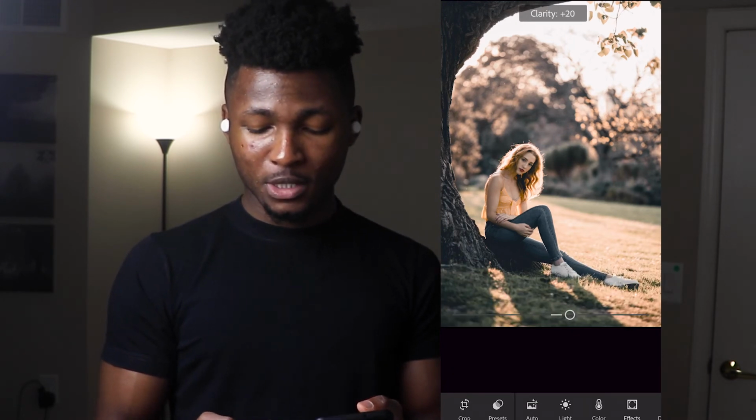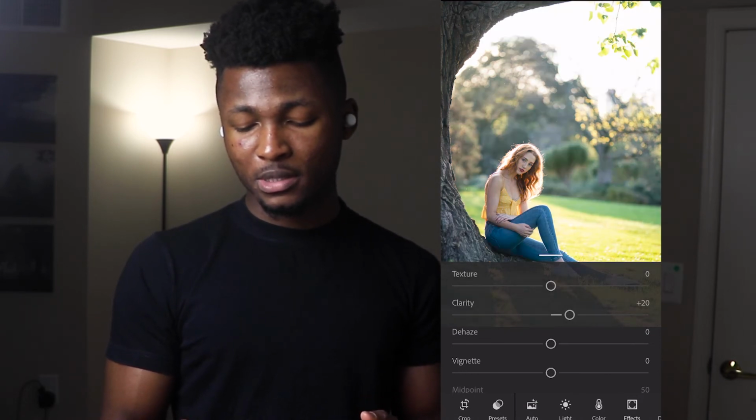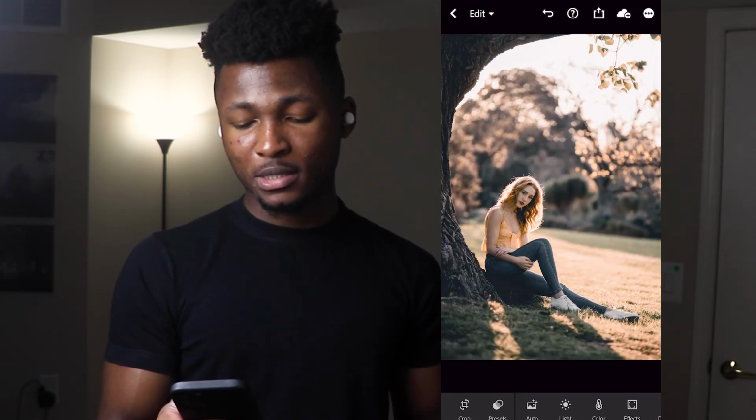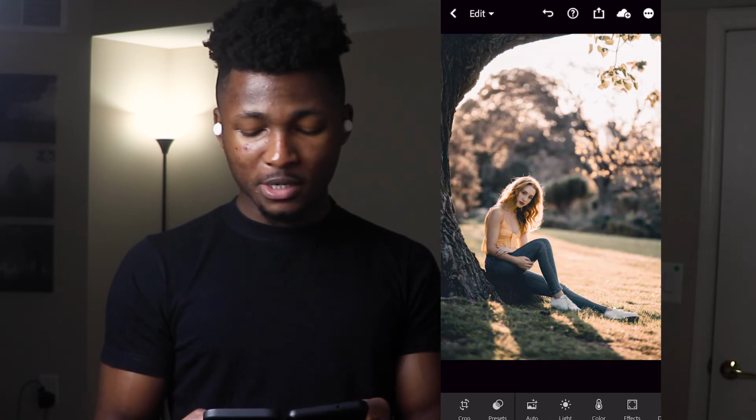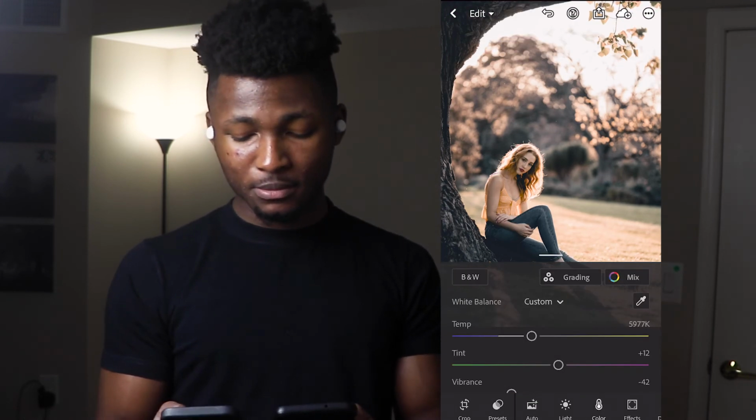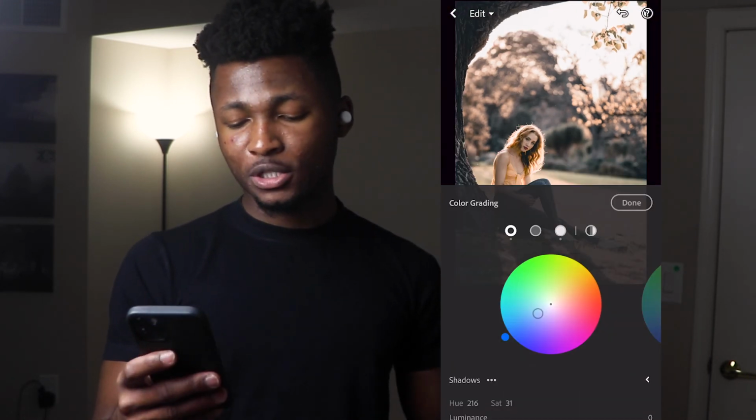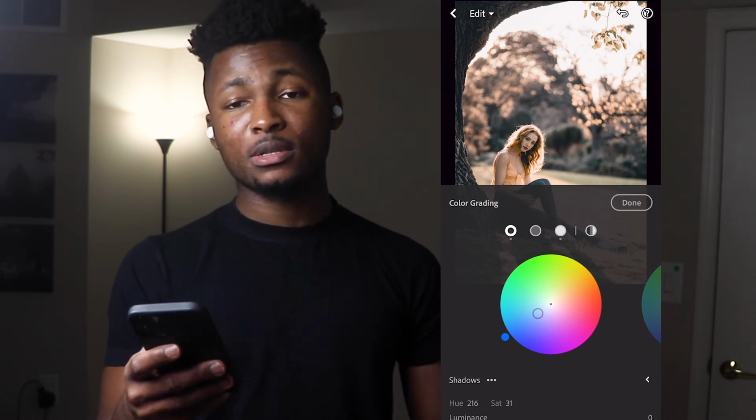Good. Now let's see the before and after so far. So this is before, and this is after. Alright, so now let's move to the grading panel. So we're going to go back to the color tab, then click on the grading option. So for the shadows, the hue is going to be 216 and saturation is going to be 31.